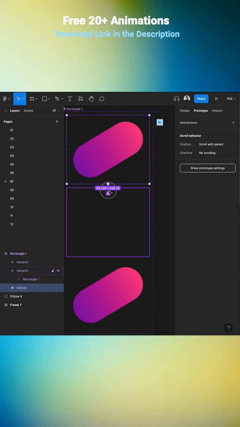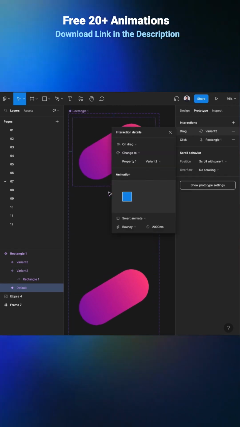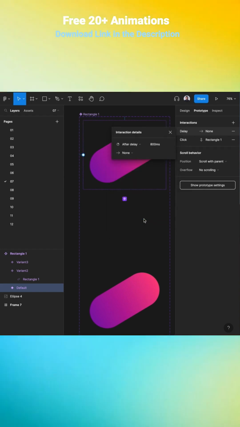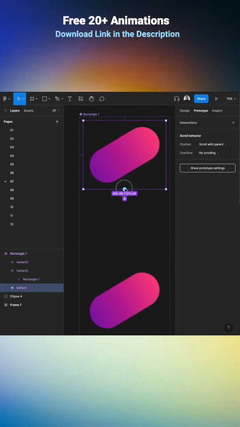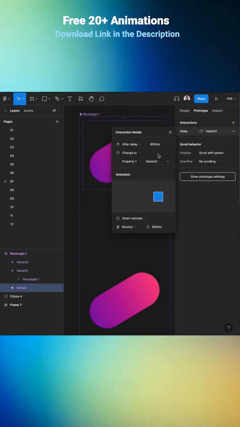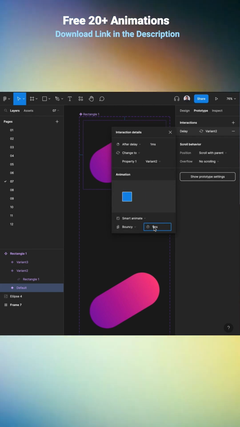Now let's go and connect the first variant. Let's go to prototype, connect the first variant with the second one. Right, smart animate. After delay, navigate to change to. After delay, 1 millisecond, smart animate, bouncy effect, and 1 millisecond.